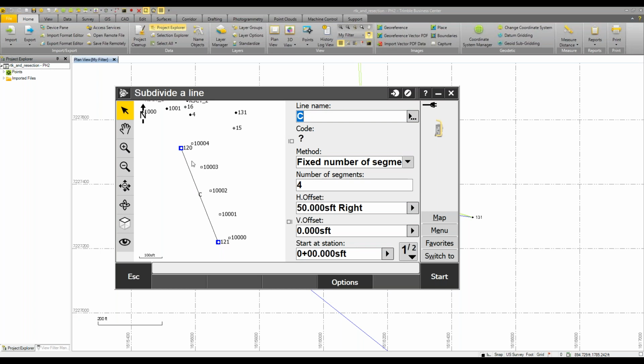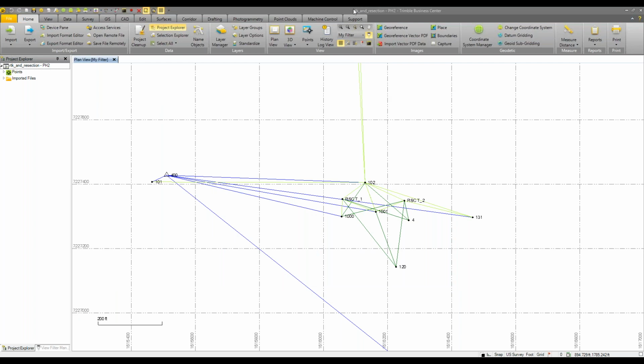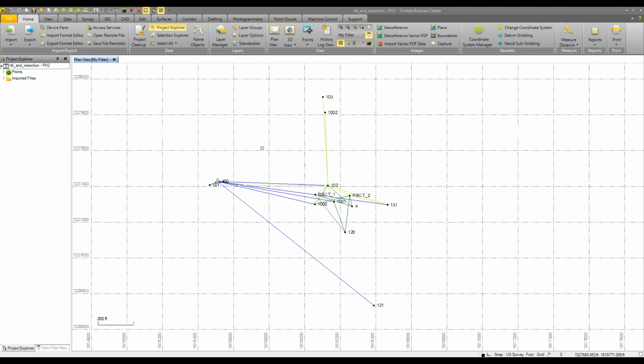Now, all of these things are quite powerful in the field, and now it's time to jump into the office side with the same data, with a little bit more information that we can show just in the office platform, a little bit more real estate here in TBC. So instantly, right when you see, there's these colored lines.